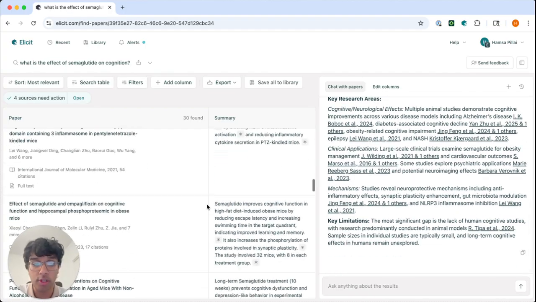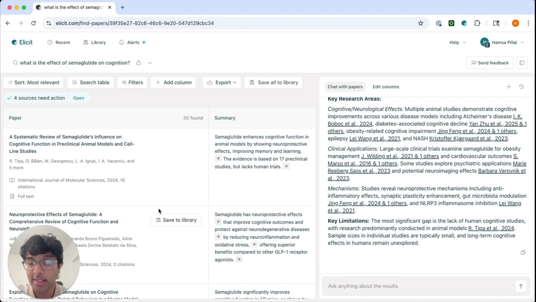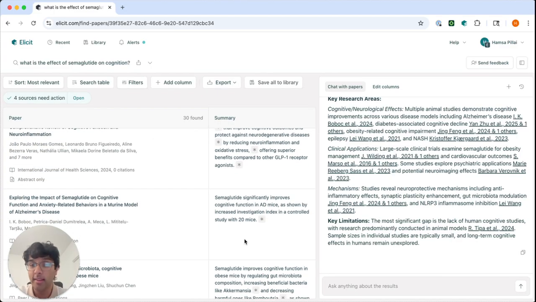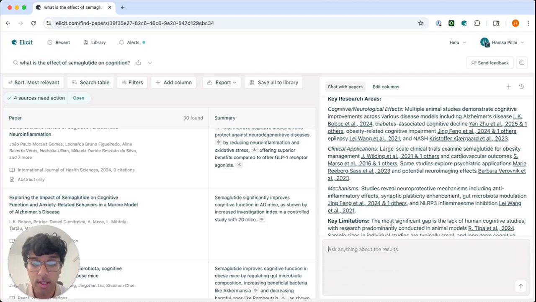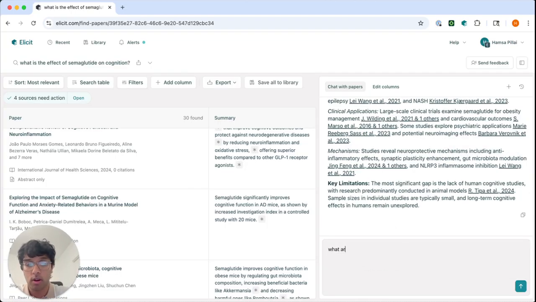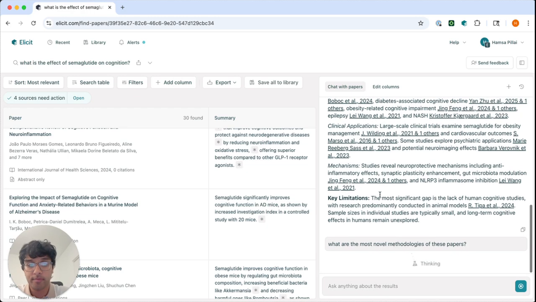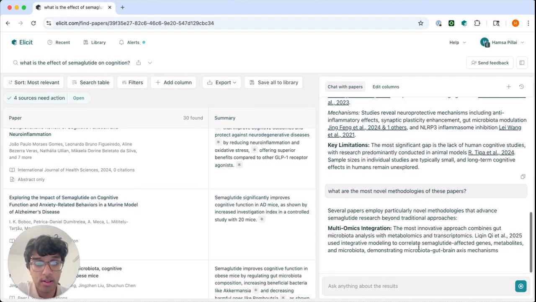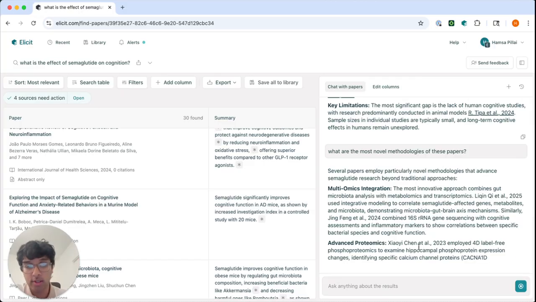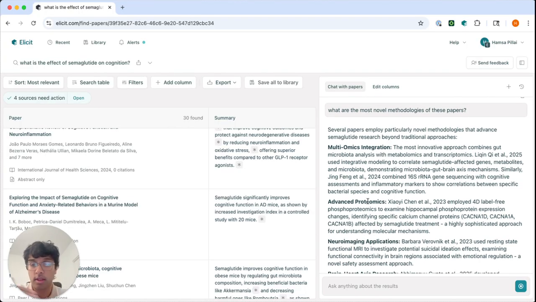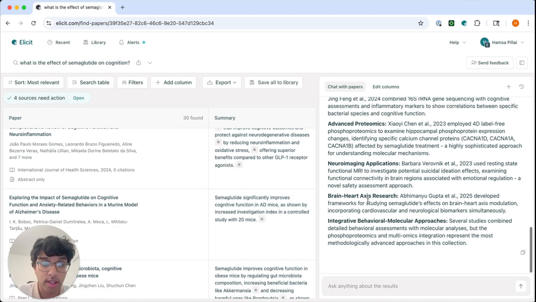Now, the really cool thing with chat here is that since you don't need to select the exact papers, you can chat with any or all of the papers actually listed here. You can ask questions like, what are the most novel methodologies of these papers? You wouldn't know which papers have them without reading them all, but Elicit chat here can go in, look at all the papers, and give you some suggestions. And here we go. So it's looked across all the papers, figured out that some of these are novel compared to the others, and listed them out.